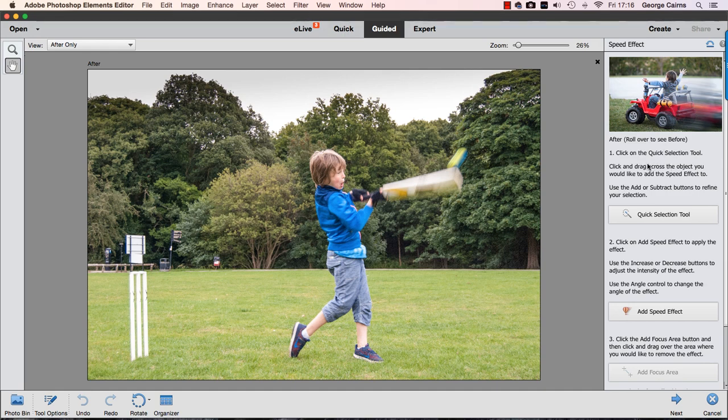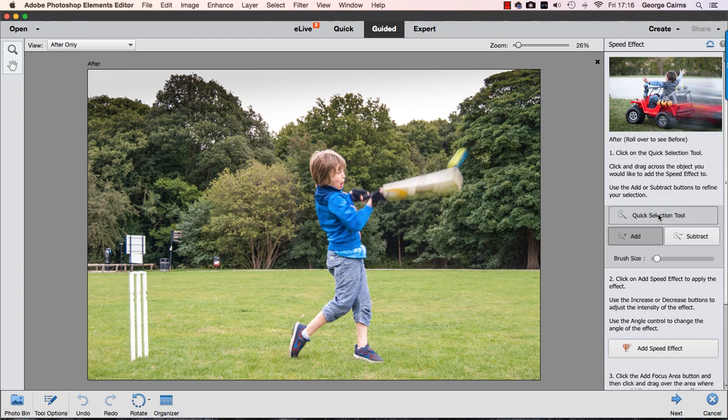Then the first step here is basically saying click on the quick selection tool icon here. There we go. And then we're going to add to the selection and we can just click and spray over the area that we want to add the blur to. So I'm spraying over the boy like so. And because we're using add, we can add the other leg as well by clicking and spraying. I'm not too worried about the hands and the bat because there's blur there already. And if you make a mistake, you can always click here and subtract bits from the selection.